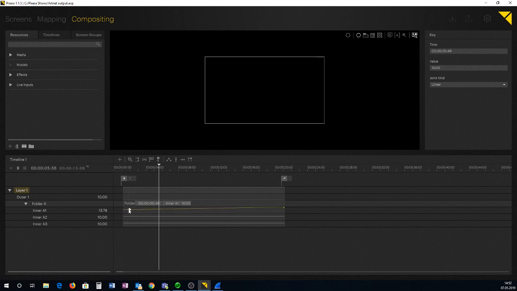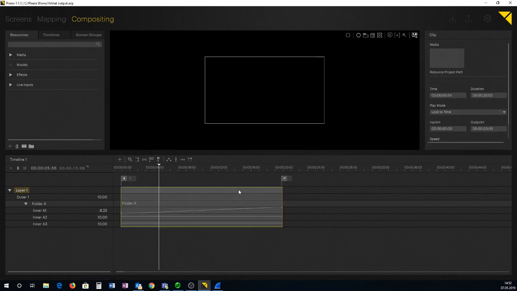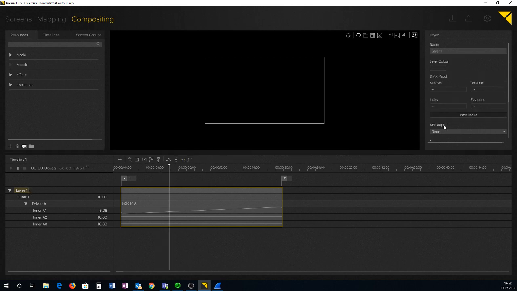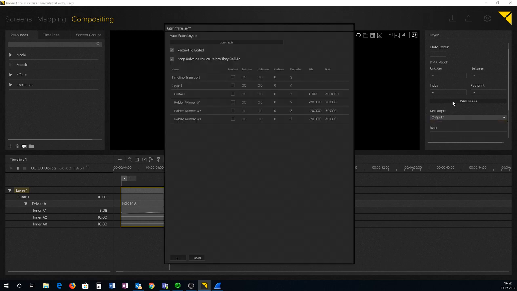I'm going to add two keyframes and I got two cues, a loop cue, so we can see changes later on. Let me run that. Oh, first of all, we need to patch this. So I'm going to give the layer API output 1, and now I'm going to patch the timeline. Yes, I want to patch the layer.